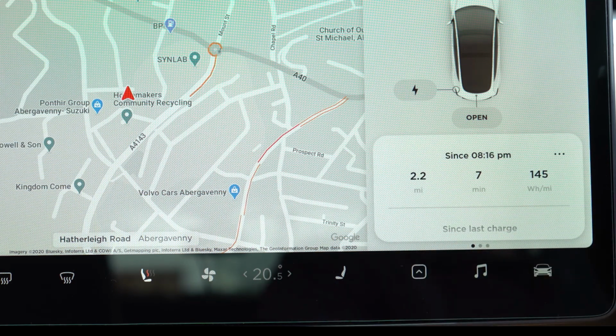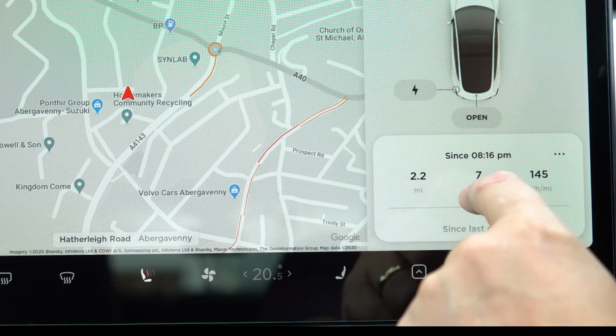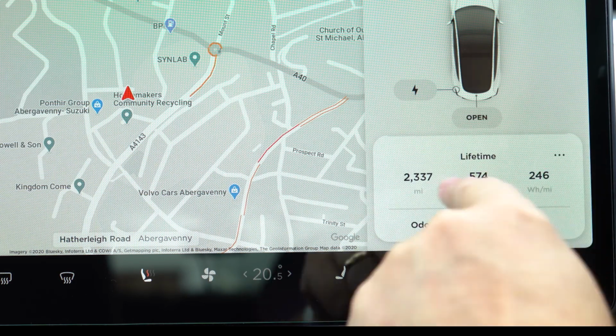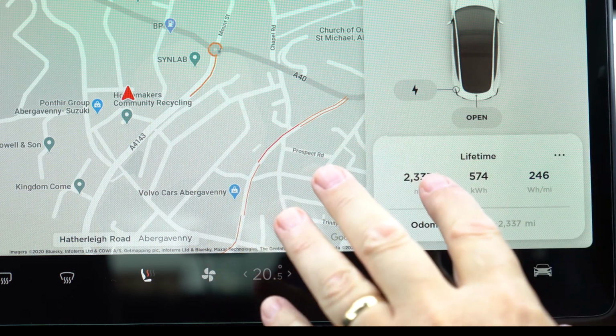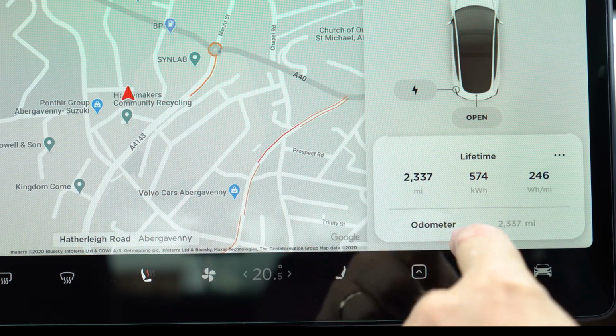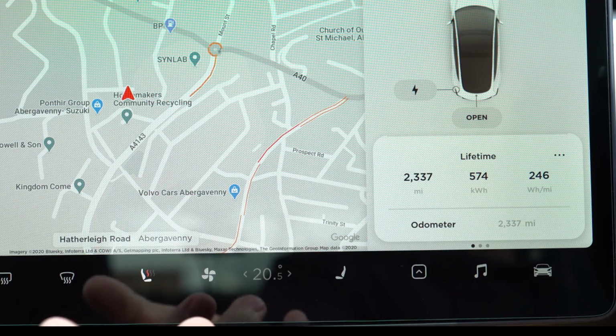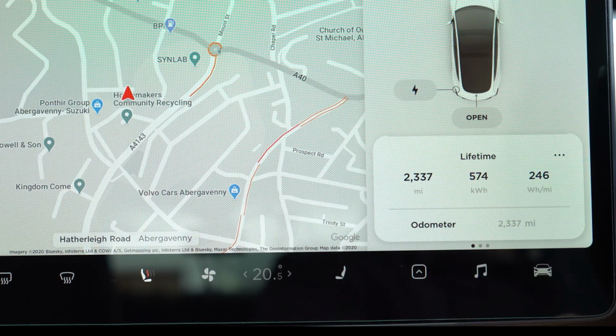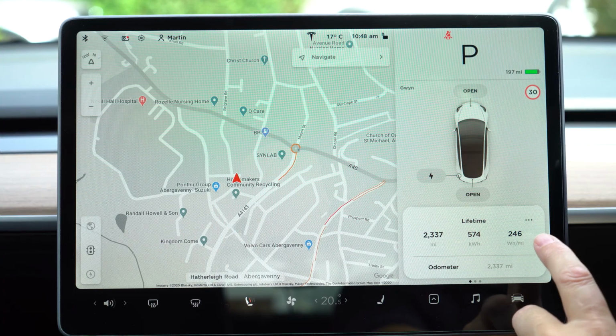So if you swipe to the one side, you come to the way you set your sort of tripometer, if you like, and there's a few options here too. I think there's 3 or could be 4. There's the lifetime one, and I've kept this as lifetime, and so you know it's the entire time I've had the car. 2,337 miles I've done in this car. I've used 574 kilowatts of energy, and I've averaged watt hours per mile.